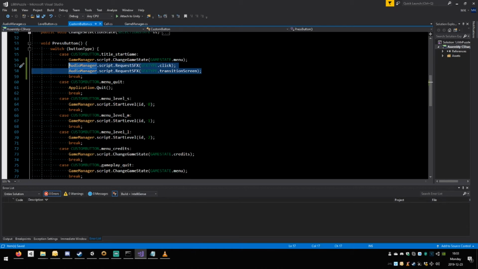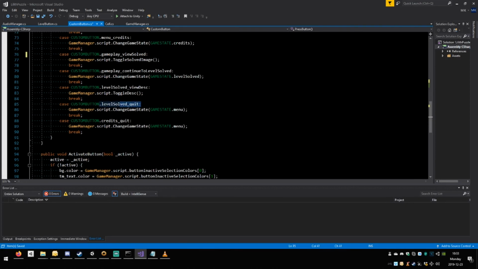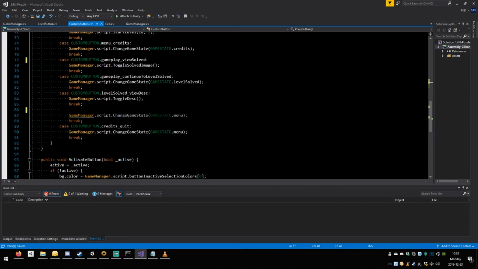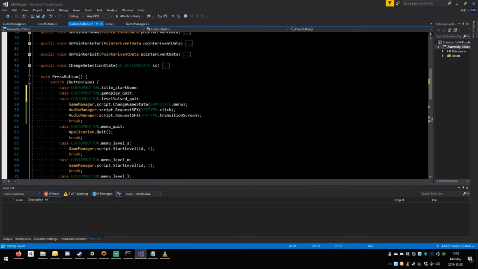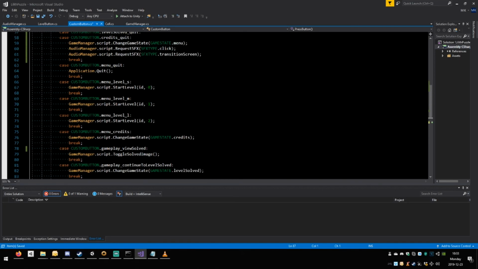Now, you'll notice that there's many that go to menu. So we're just going to add them to the previous case that does it. We don't need, and there's another one here. There, right? So those all do the same thing.